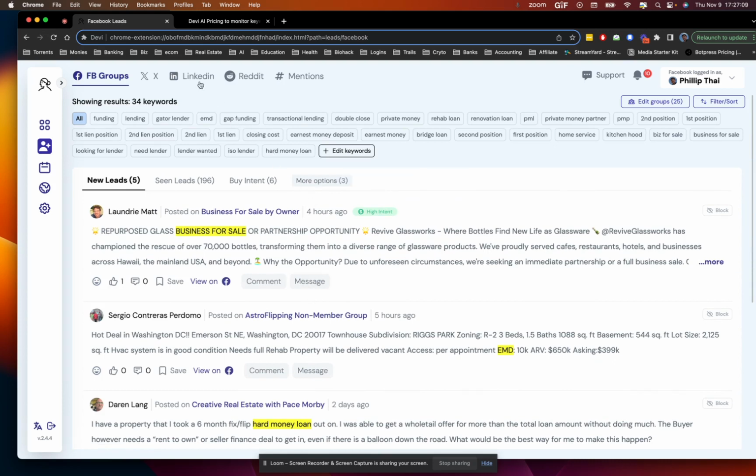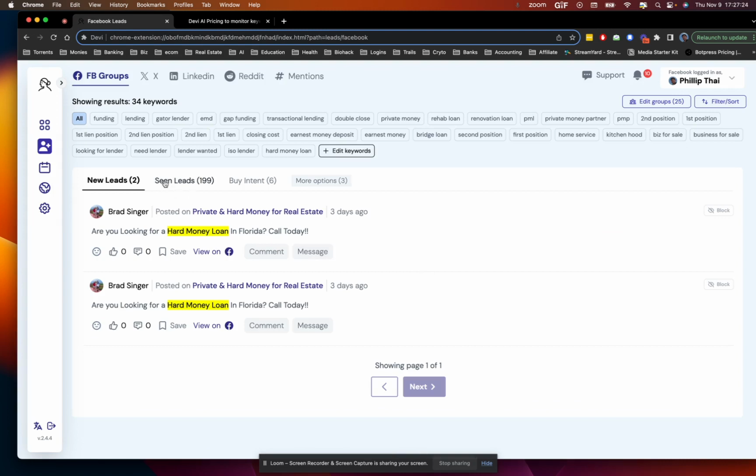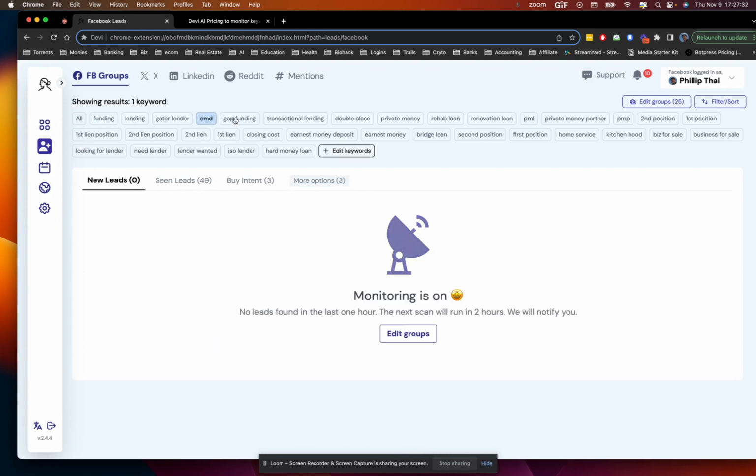You can definitely utilize this for LinkedIn as well in the process, and just have that solely focused on lending or business buying. So you can play around with that as well. And let's go back to what this could be used for. So you can also highlight keywords. So for example, if I'm looking for EMD, which I don't have any right now.